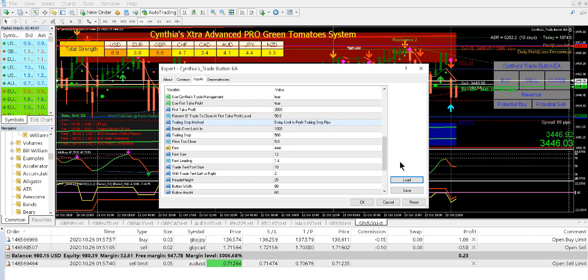So when you get into the indices, if you're using the Extra Advanced or the Extra Advanced Pro, you're going to have all the set files to load for the indices, gold and oil, and you're going to find that they trade just so much more beautifully, with much bigger strong trends than currencies do sometimes. And plus, you can choose your trading hours.